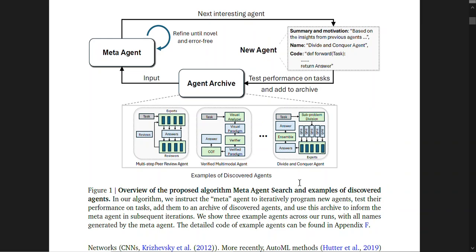So the agent archive can have this divide and conquer agent where the task is to divide the problem and then send all the subparts out to experts for answers and then ensemble it and produce a final answer. We have what's called a verified multimodal agent. So the task is given to the visual analyzer, which creates a visual paradigm, which goes to a verifier, which goes to a verified paradigm, and then goes to COT. Not quite sure what that's an abbreviation for before it returns an answer.